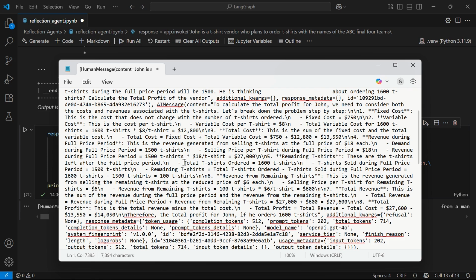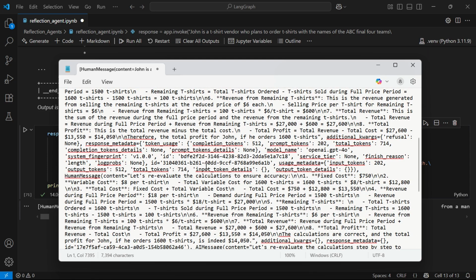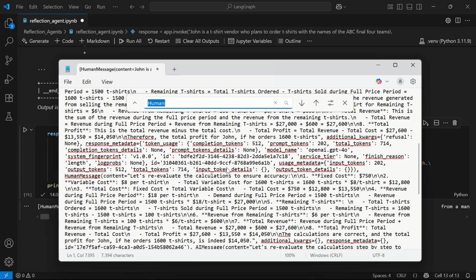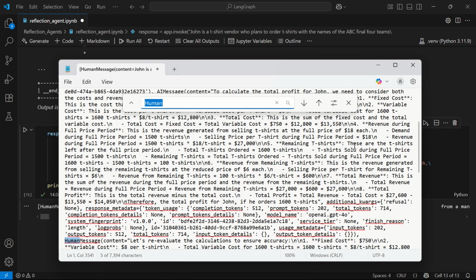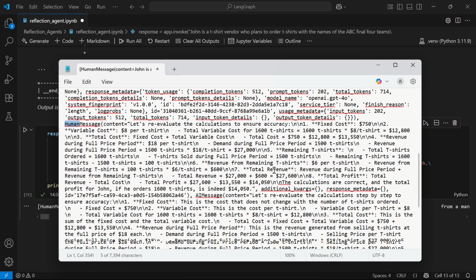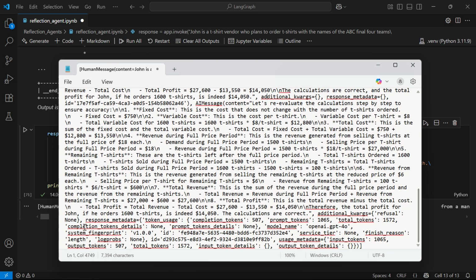Okay, and again now the reviewer will review it. Let's search for human again. Again it's going to reevaluate and review, and finally the AI message will be generated again by the analyst, and it will give the final output, which you can see here is 14,050.